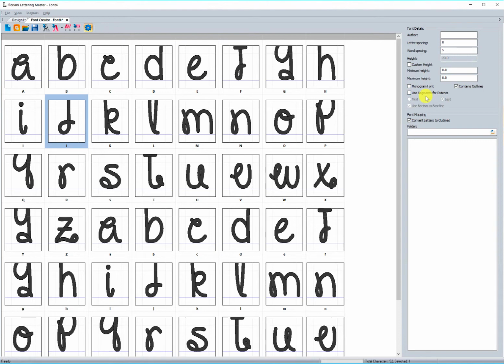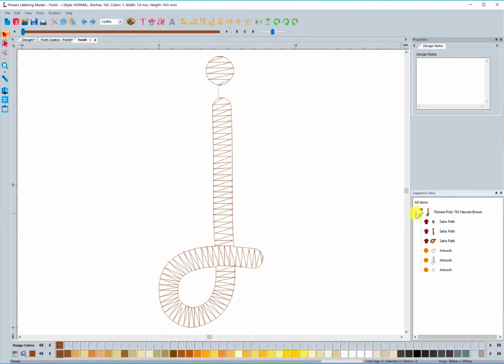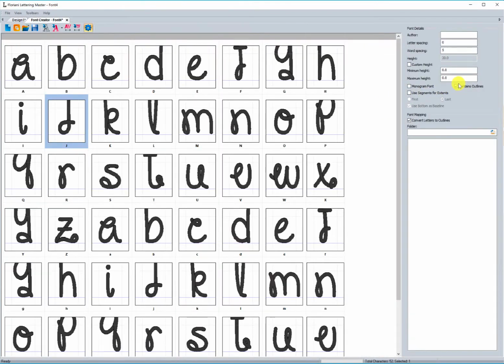If it didn't have outlines, so if I right clicked on it and went to edit character, and let's say it just had the satin stitches but it didn't have this artwork outline, same thing, I could uncheck this contains outlines, and that just helps in mapping this font. So you want to pay attention to those things. If you forget, make sure you watch this video on how to map fonts that you purchase, and it will help you get going with that.